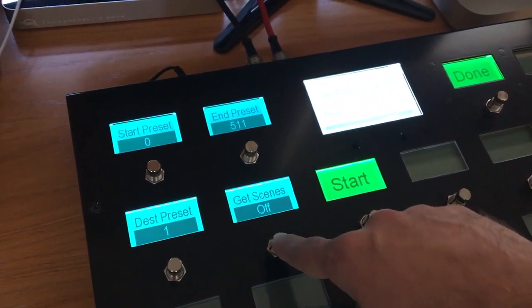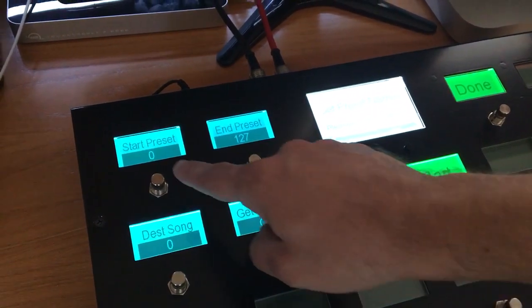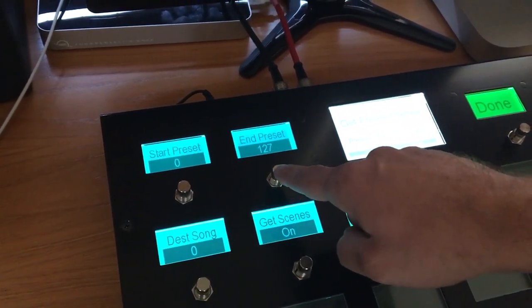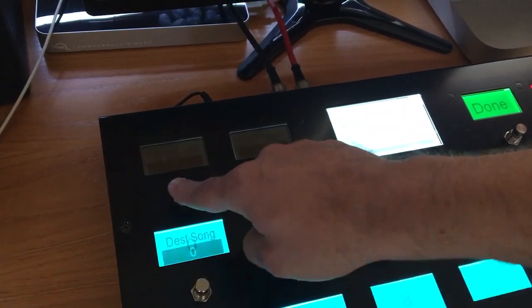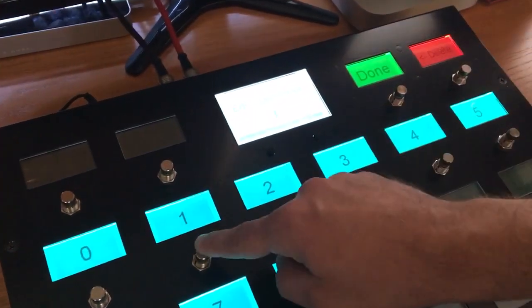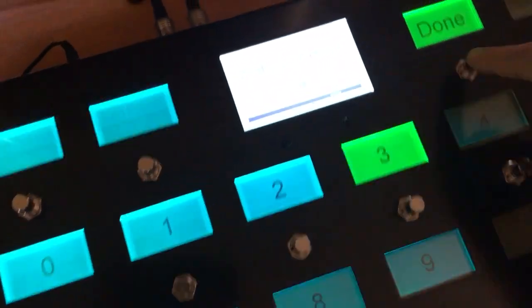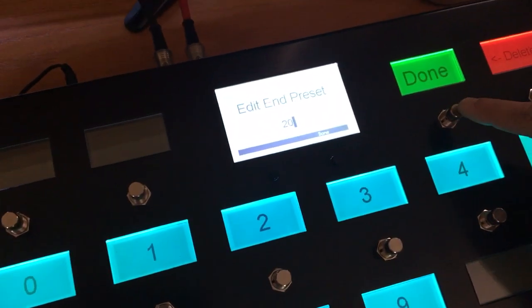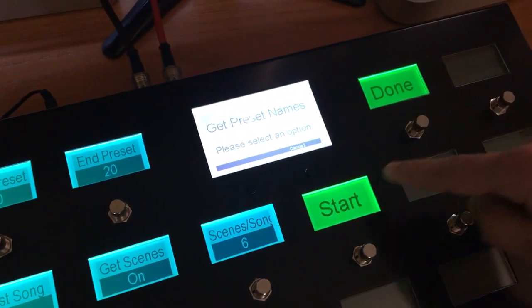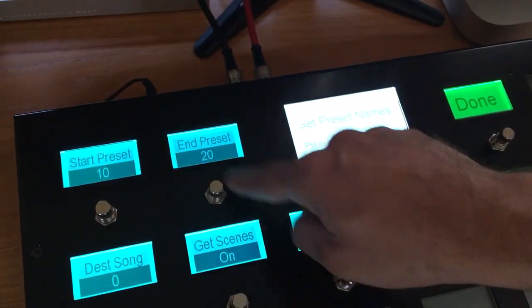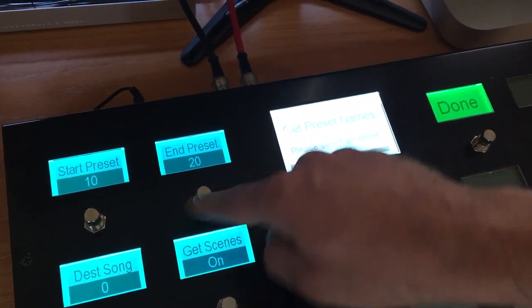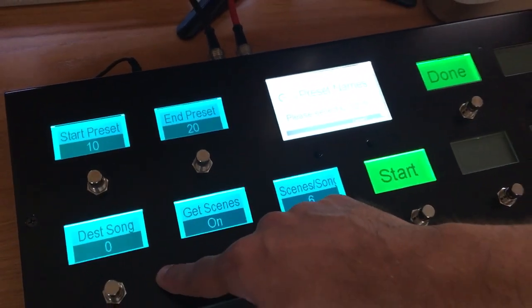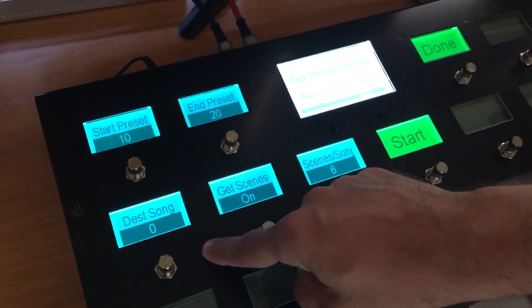You want to turn get scenes on, and then we're going to adjust our start preset and end preset on the AxeFX. I'm just going to go and get presets 10 through 20. You'll probably want to get more. I'm just trying to keep it short for this demo. So it's copying AxeFX presets 10 through 20. It's going to start copying to song number 0 on the GT.